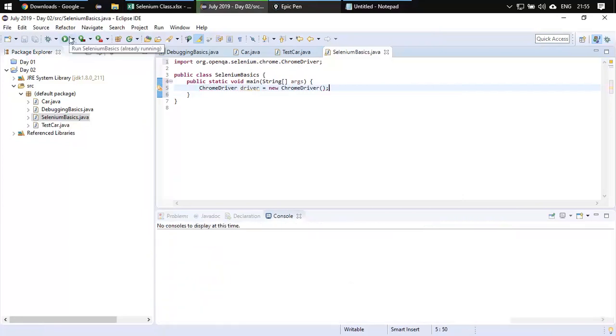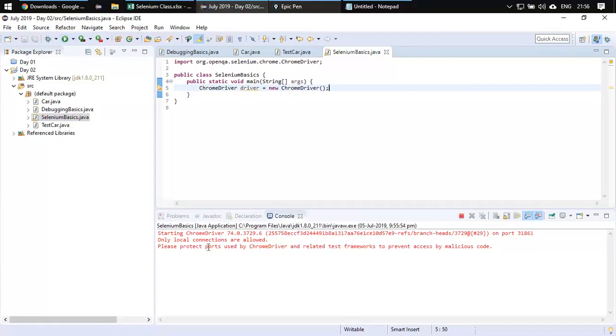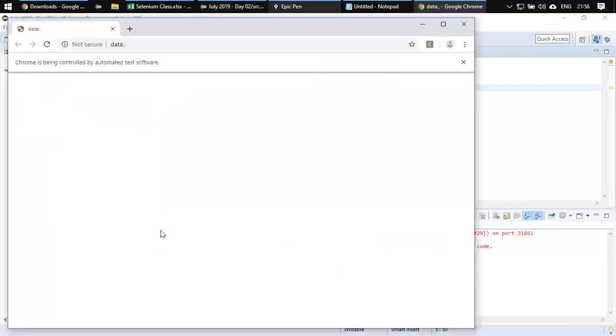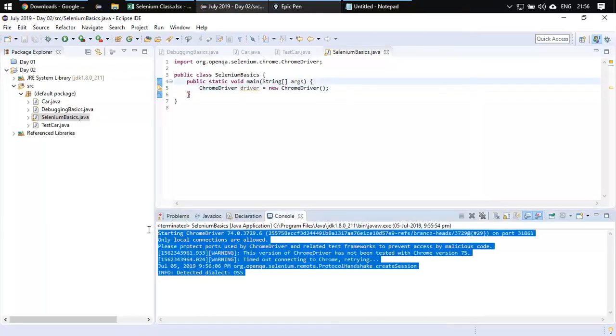Let us just run this code and see what happens. The moment you try to run this code, it would do something, and you can see that it is opening the Chrome browser. Now, why is it opening the Chrome browser for me, and why won't it be opening the Chrome browser for you? The reason is that you need to specify something. Right now it is working for me because my system is already configured to use it.